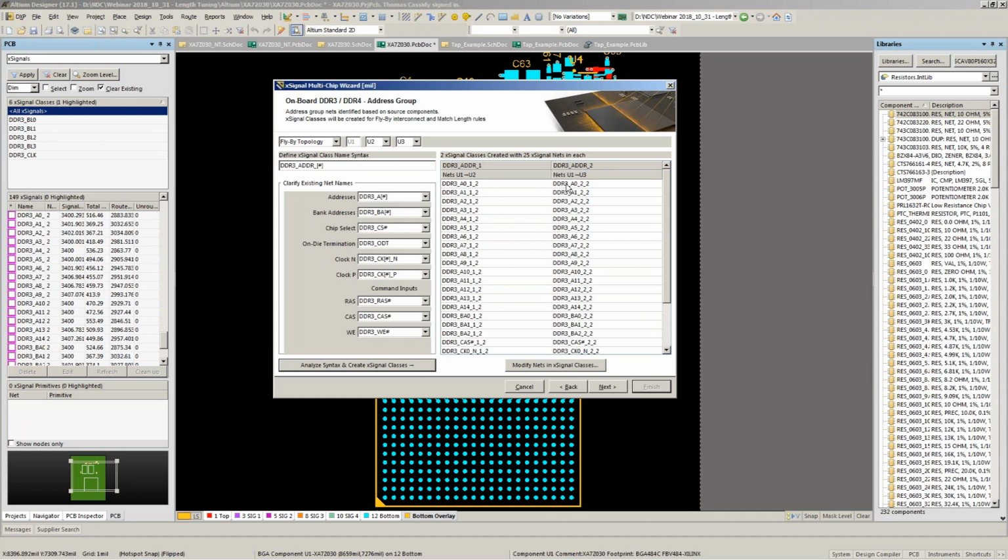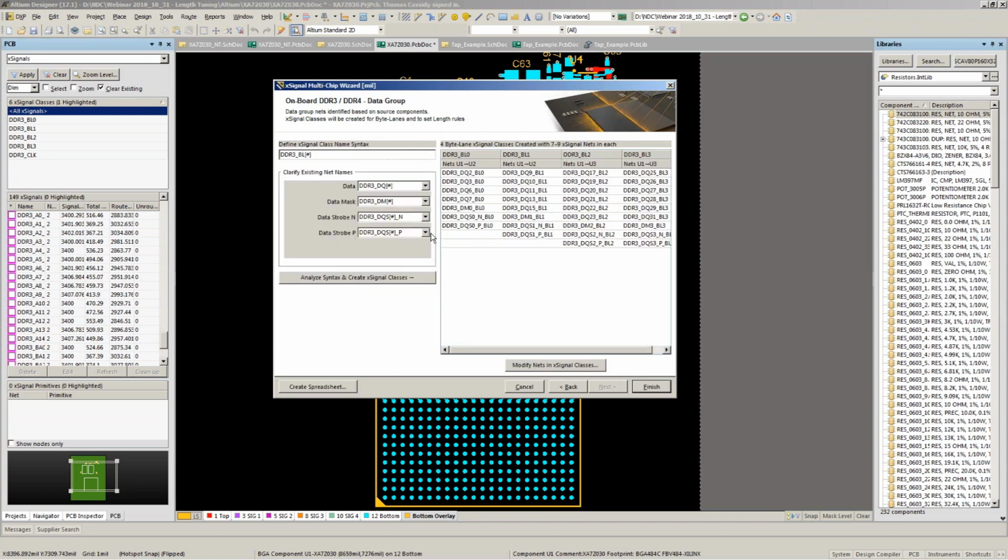In a design where I happen to have had maybe 4 memory chips, and I'd done this, you would have seen 4 columns, and each one would have gone from the source to the destination chip. So right away you can see this is doing a lot of work for you instead of having to go in and do that manually. So I'm going to accept that.